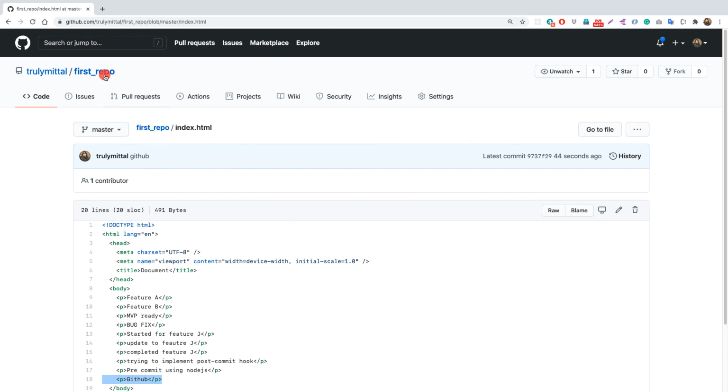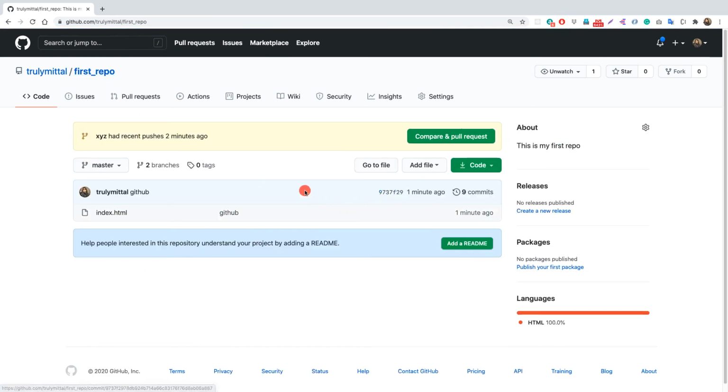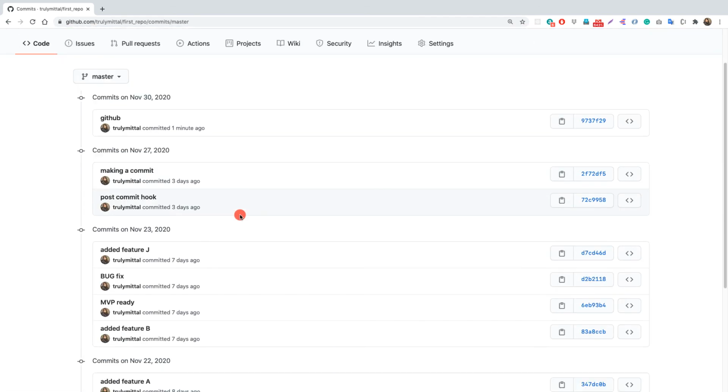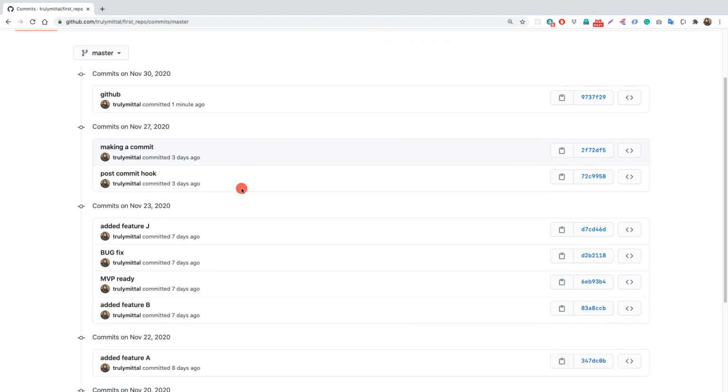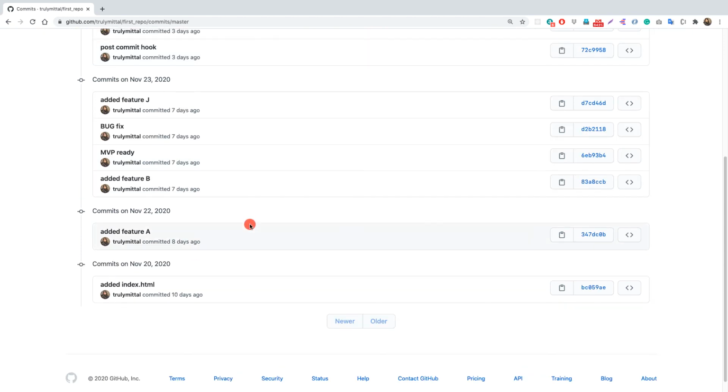So let's go back to our repository here. And if you want to look at the commits, I think that we can also see the commits here. So here we see that we have all the commits, that is 9 commits we have made on this master branch. And if we click here, then we see all the commit messages that we made on the local branch are also present inside the remote repository.